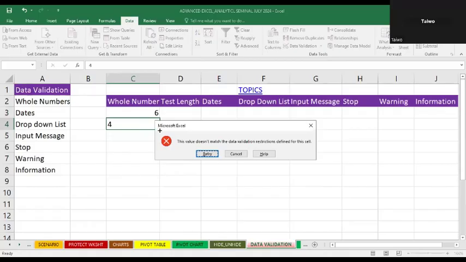So with that, you can control what goes into a particular cell. That is one of the functions of data validation. It will validate the data. You can select as many cells as you want. The first step is just to select them.